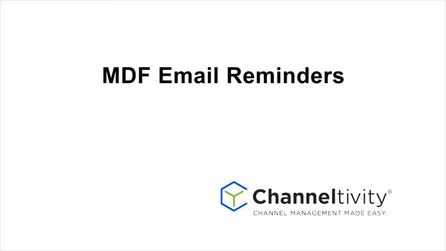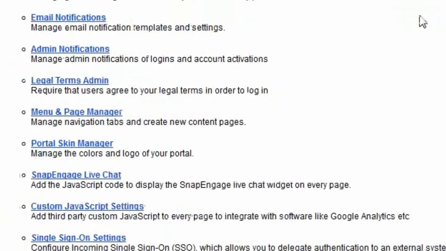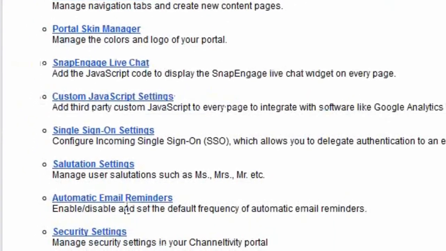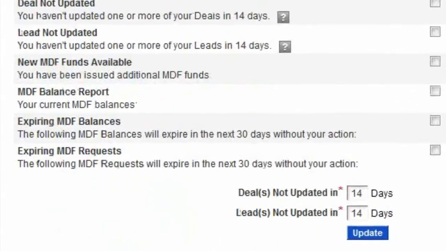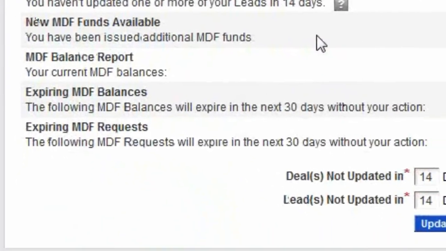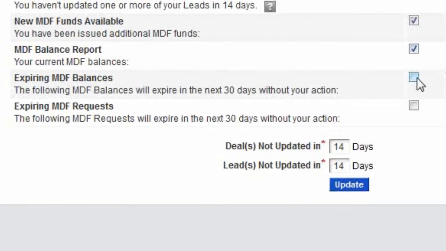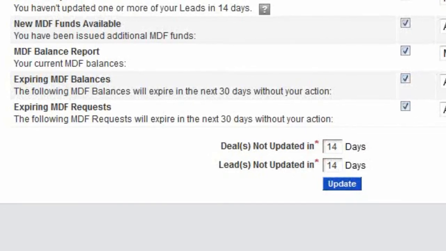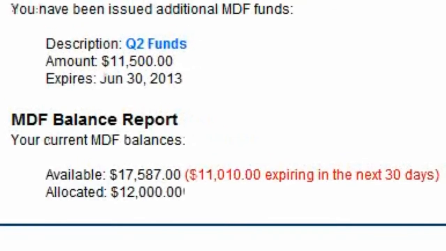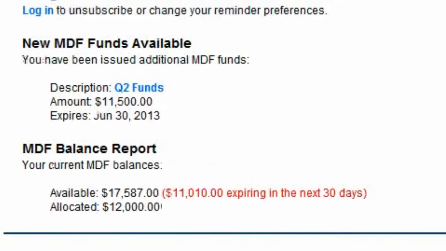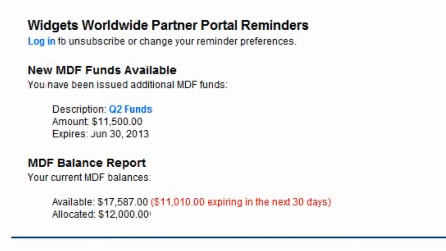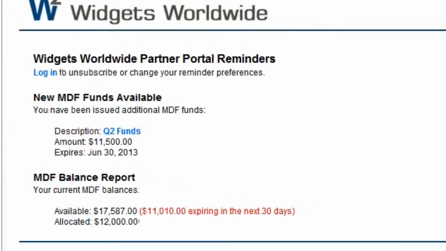The next improvement I want to show you are the new MDF email reminders, which can be accessed in the admin module settings. The worst thing that can happen is that you issue marketing funds and the partners don't use them because they forget. So by enabling these reminders, the partner gets regular emails that tell them about expiring balances, new funds, pending requests, and so on, so that they can stay engaged and be successful using your funds and generating leads, etc.